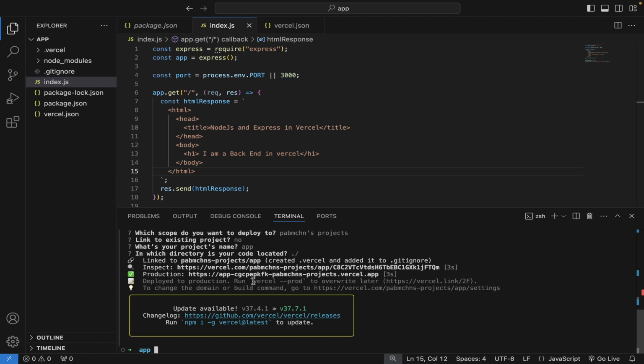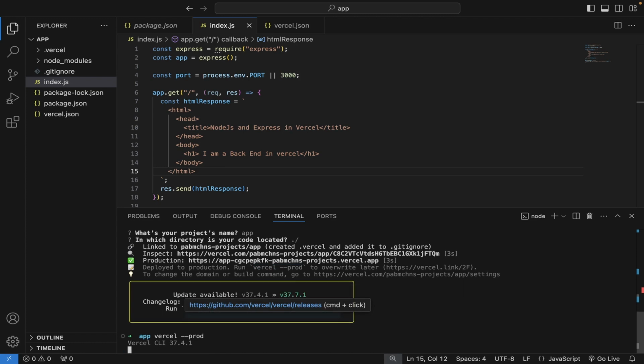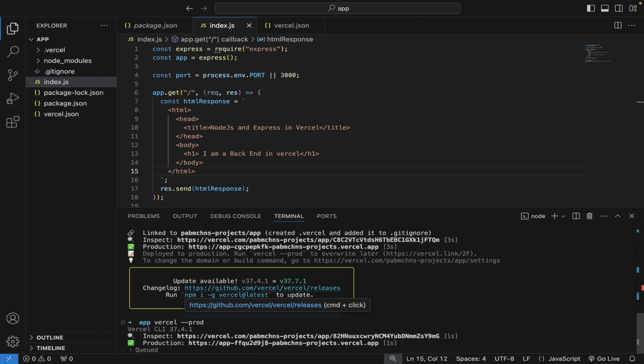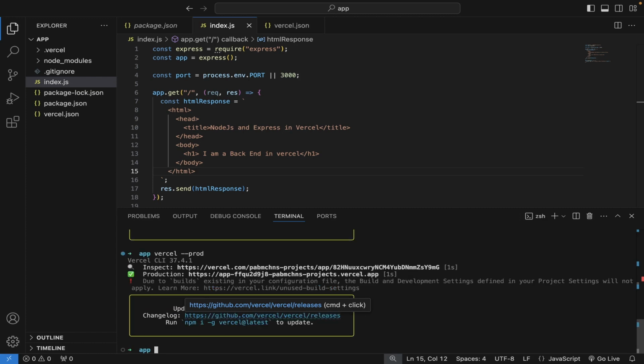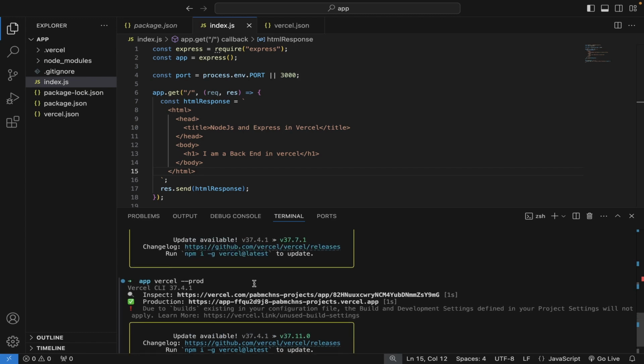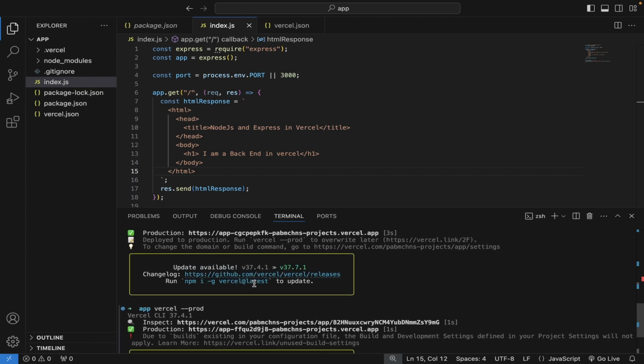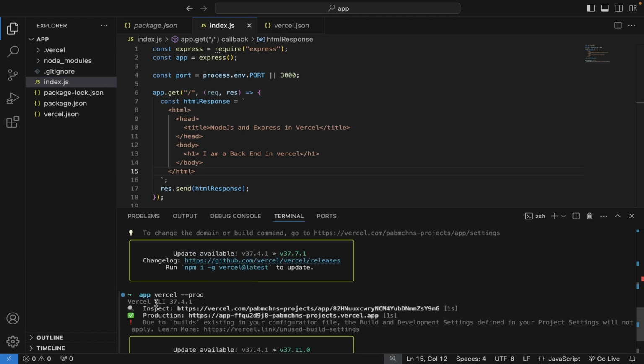vercel --prod. So yeah, we will run this command to make everything secure. Let's go ahead with this. Let's run this again. Okay, it's working good. Building. So yeah, looks like everything is nice at the moment. Everything looks correct here. So okay, here is the inspection URL. You can inspect your project in this URL and so on. And here is the production one.